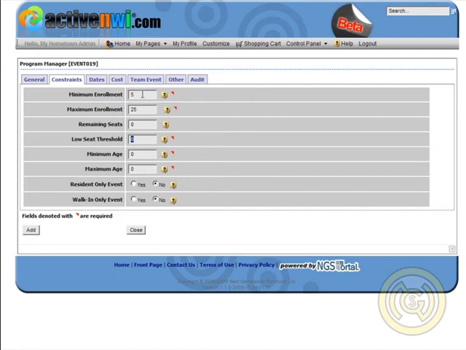Note that when the question mark is displayed next to a field, you can mouse over it to get a helpful hint about it, and this is pretty much consistent through any pages in our system. The remaining seats is automatically updated by the system. We can't update this field manually.